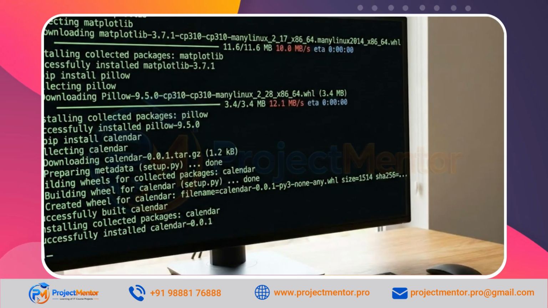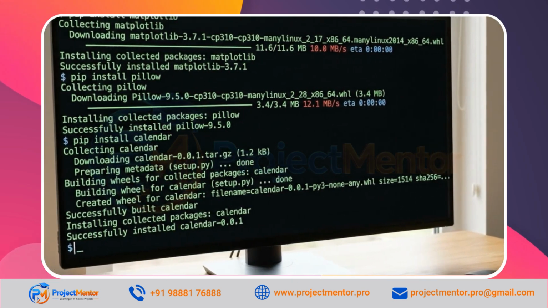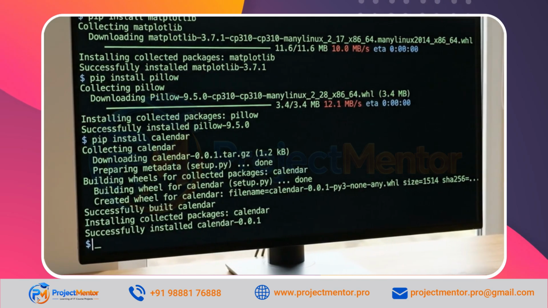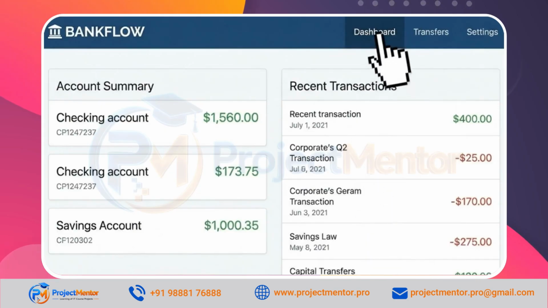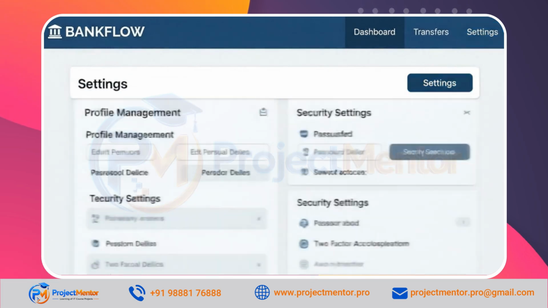To get started, we'll need to install some libraries: Matplotlib for graphs, Pillow for image handling, and Calendar for date management. The layout includes a static header with a logo and menu on every page except for the login page. The content changes based on the menu option selected.